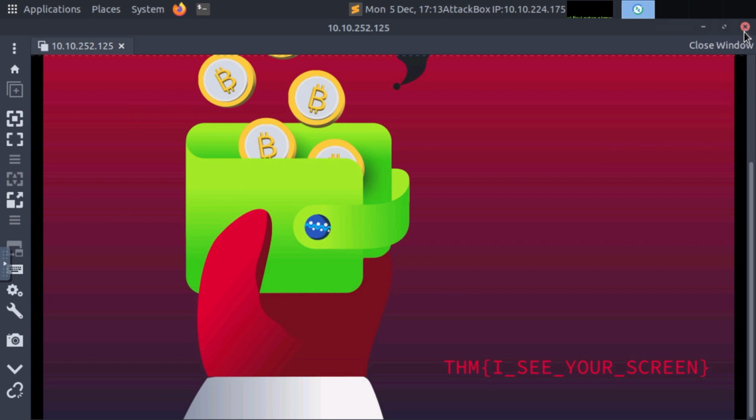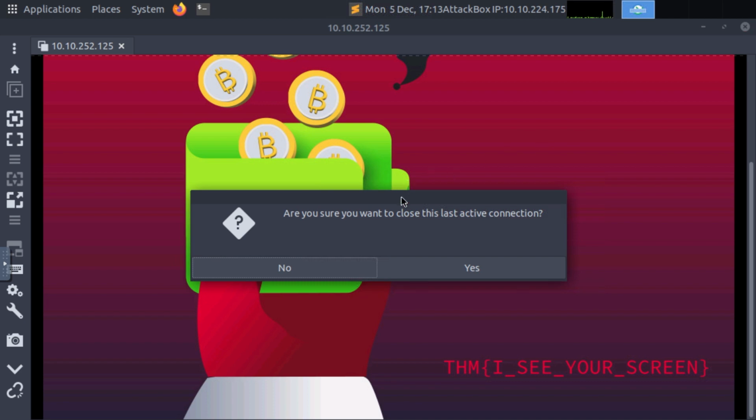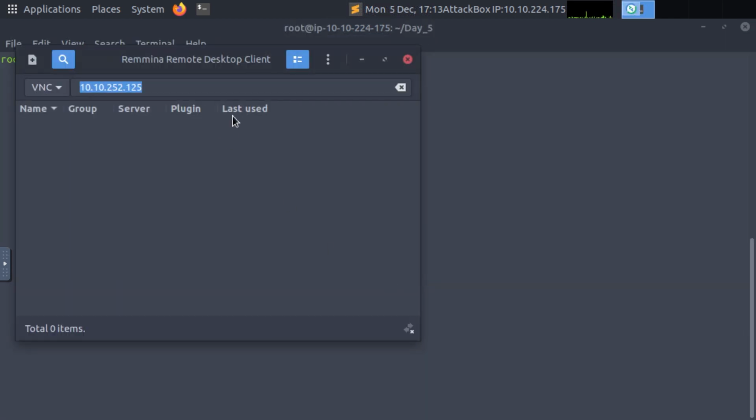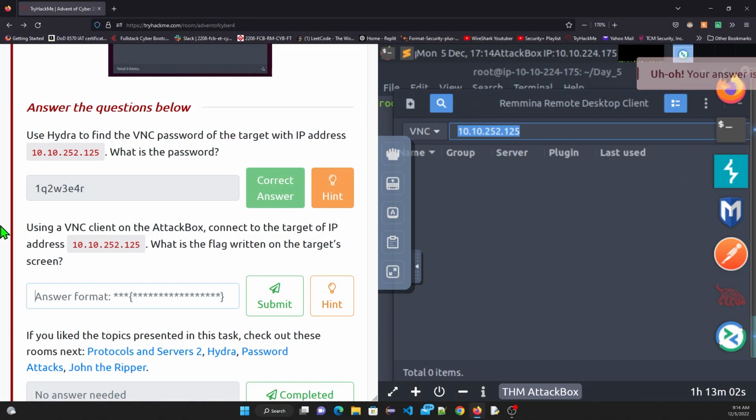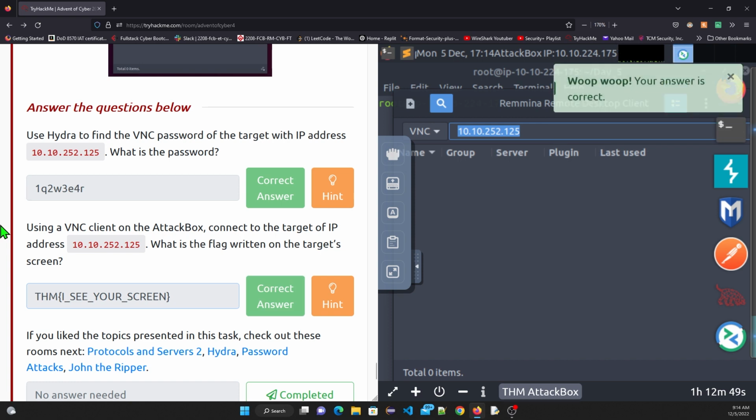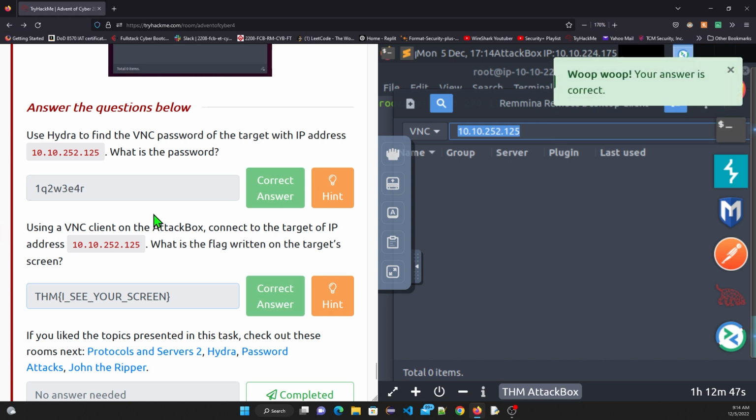So we'll exit this VNC service. Yes, I'm sure I want to exit. And I want to exit this full screen. All right, and the flag was THM for TryHackMe, squiggly brackets, I_see_your_screen. And we'll hit enter. Yay, whoop, whoop, your answer is correct.